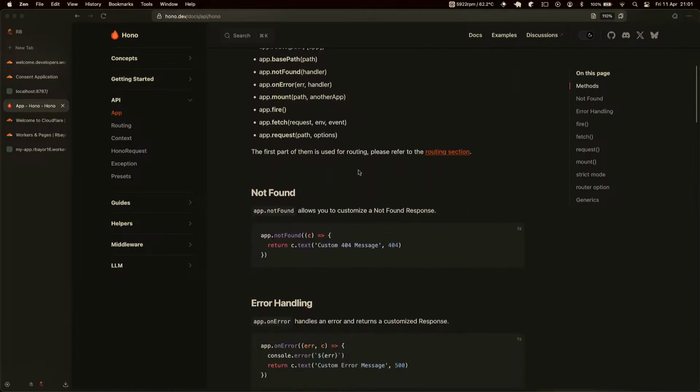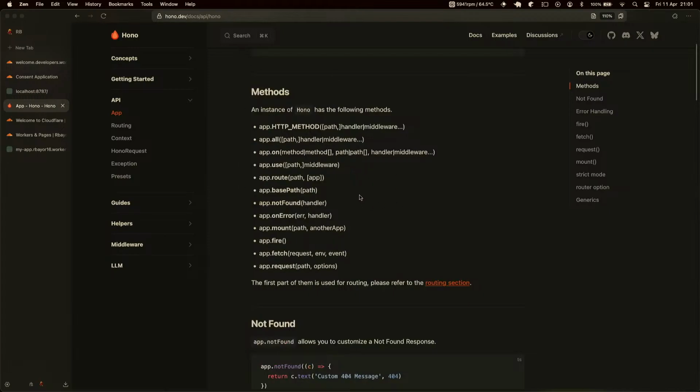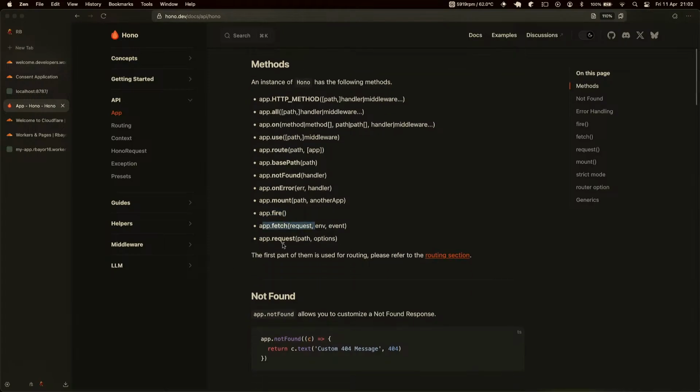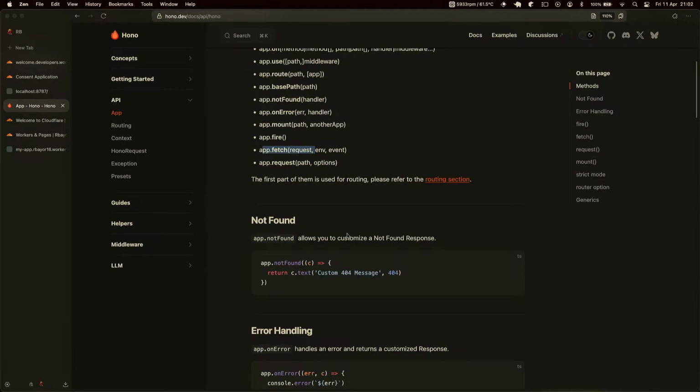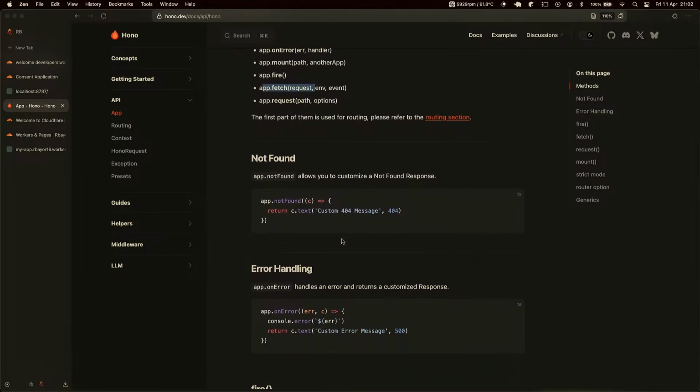Now, we have some methods on the app. So HTTP methods, all, on, use, routes, base path, not found, on error, mount, fire. I don't know, this cracks me up. I'm like, app.fire, that's so nice. App.fire, who are we firing? App.fetch, app.request. Okay, cool.